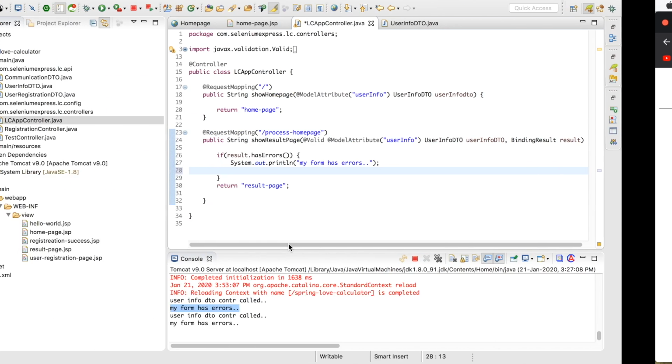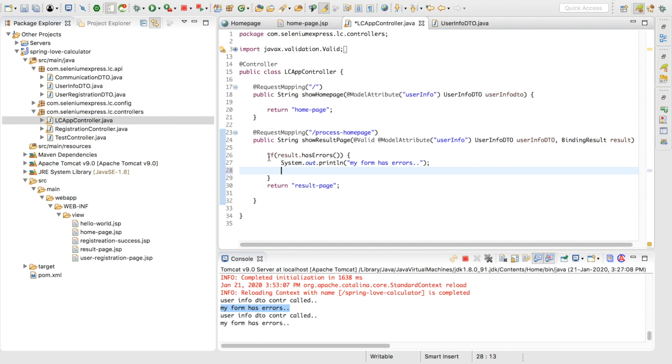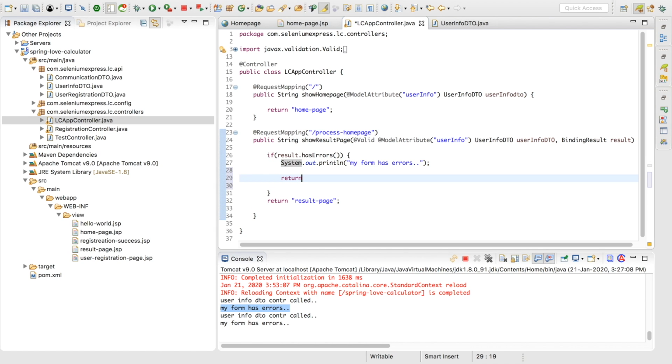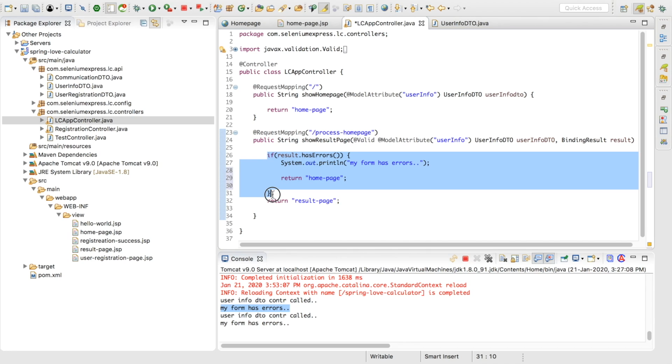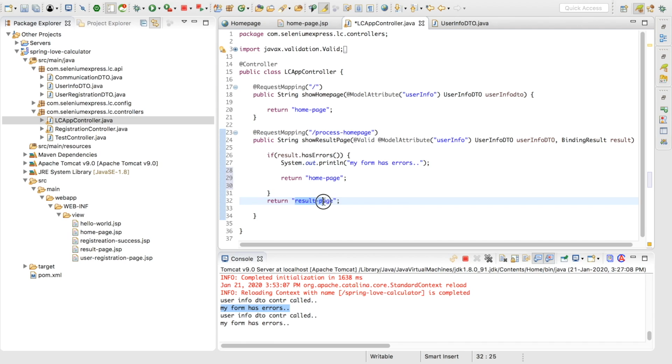So to achieve that, I'll go back, and here in this particular method, inside my if clause, I'll do one thing. If my form has any error, return the home page and do not allow the user to go to the result page. So I'll copy this and paste it here. Cool. So if there is any validation error, show the user the home page itself, and if this if block does not execute, that means I do not have any form validation error, then show the user the result page.